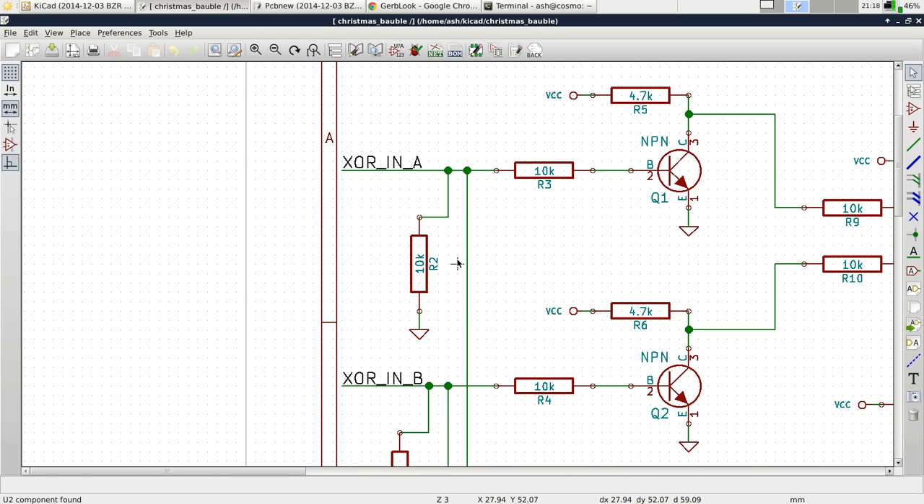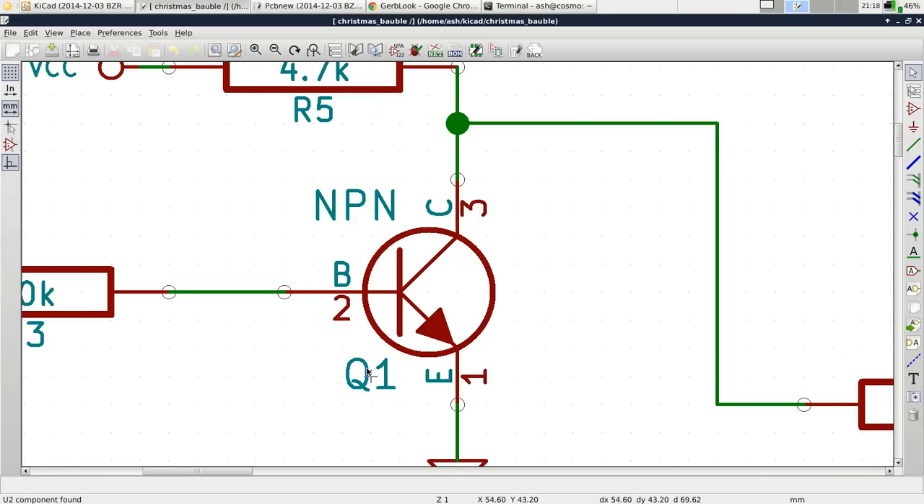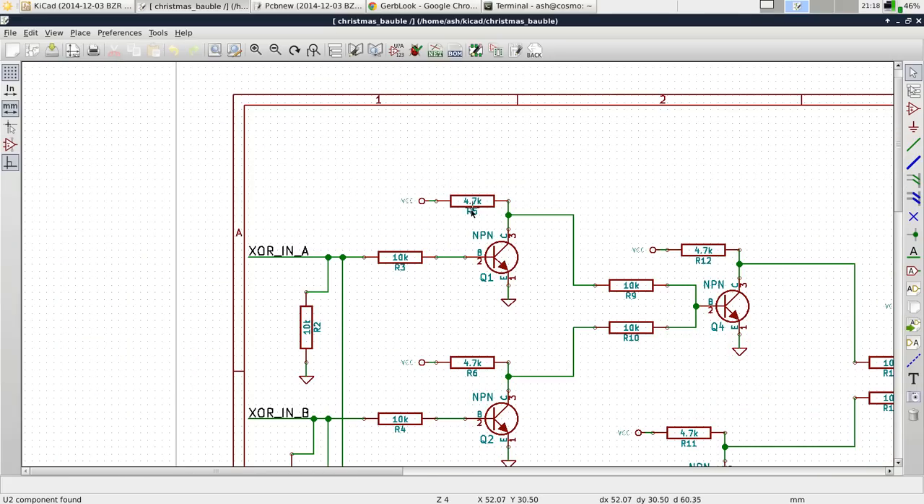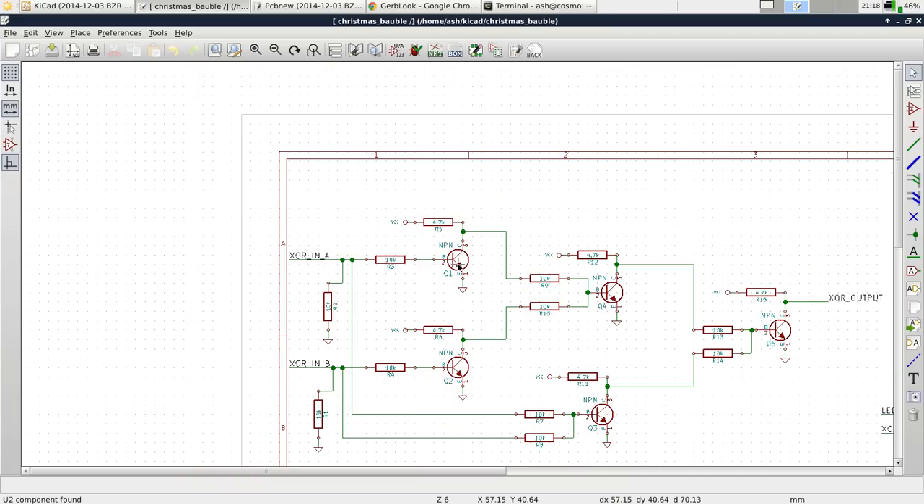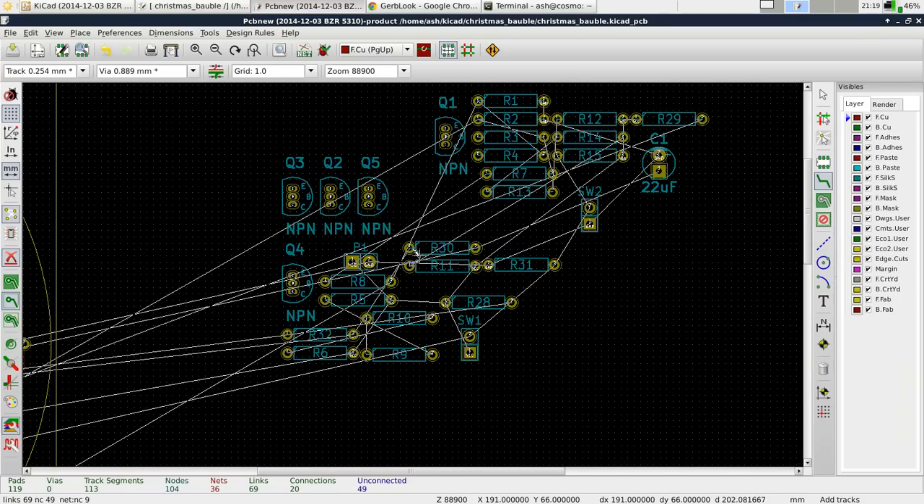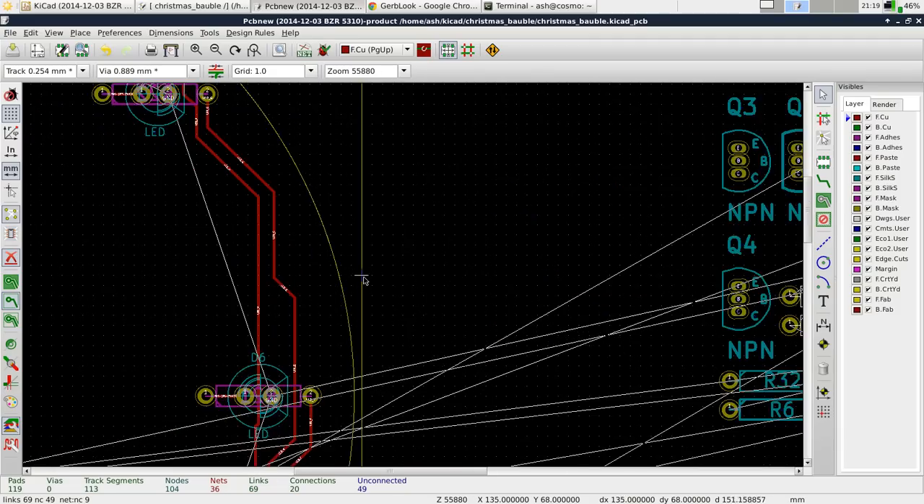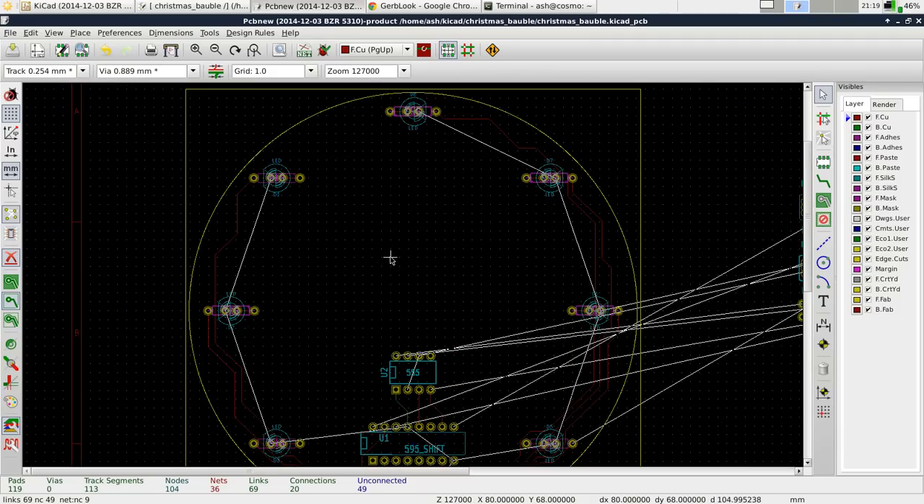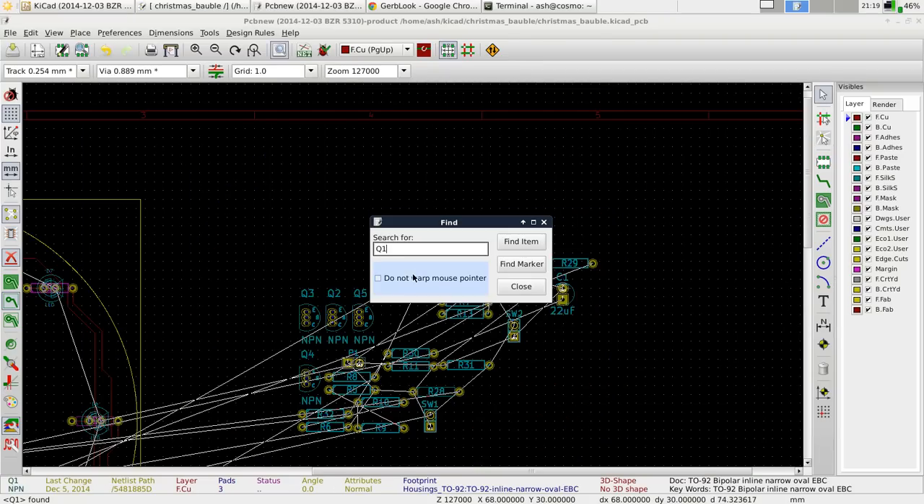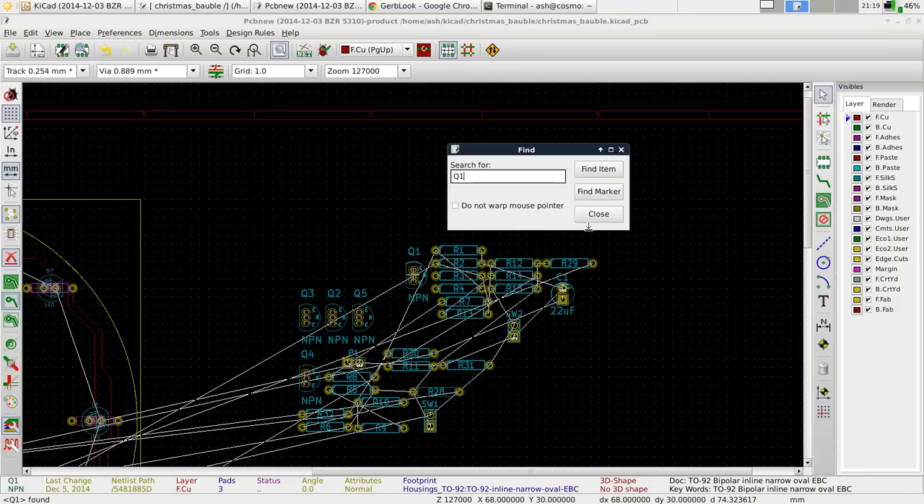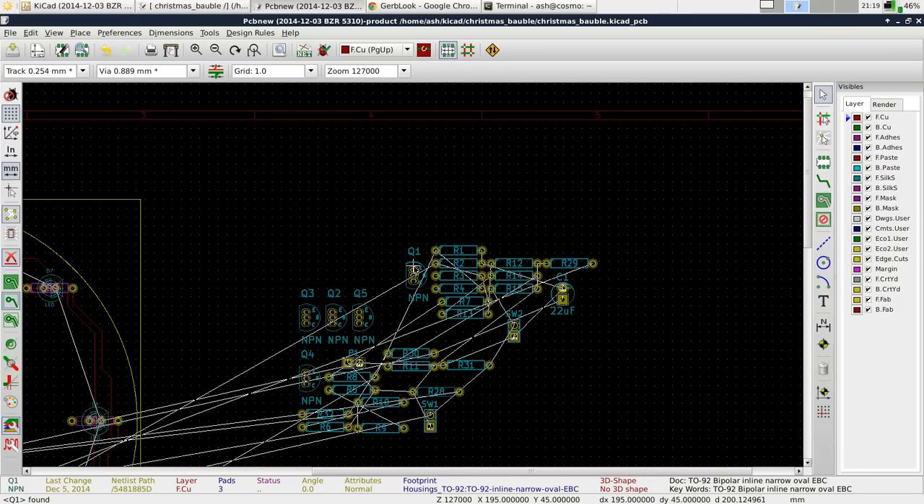So let's do that, and let's start by putting Q1 at the top somewhere. But let's just lay out the transistors, in fact. So it goes Q1, 2, 3, 4, and then 5. So where is Q1? And what you can actually do, in fact, is select a footprint by searching for it. So if I look for Q1, it actually takes me there. We knew that anyway, but you can actually do that.